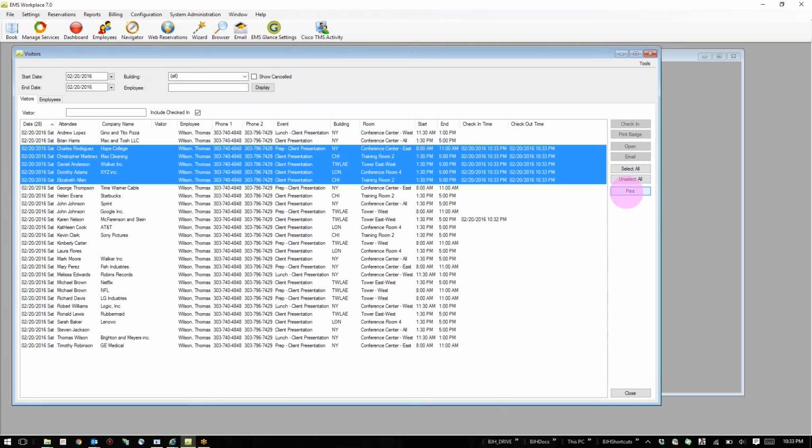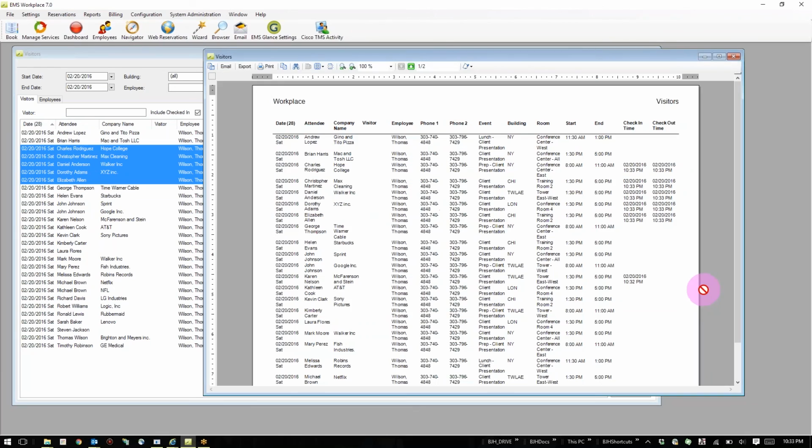All of this is reportable on a daily printout within the system showing check-in, check-out, and management lists, allowing you to give your security teams a daily printout of visitors scheduled to attend within your location without actually providing EMS access directly.